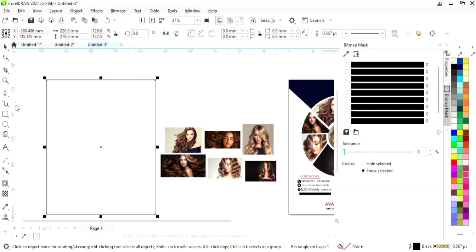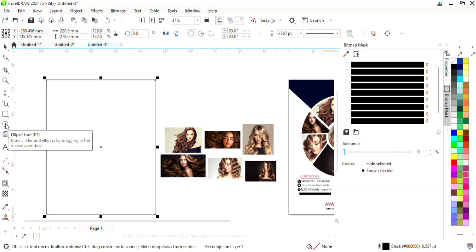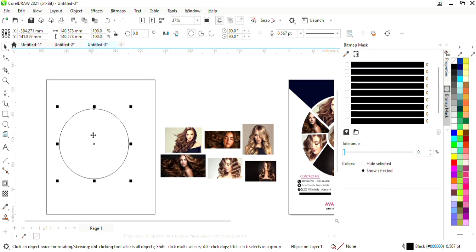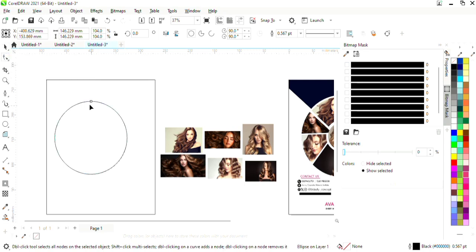The next thing we need to do is to click on our ellipse tool, hold down Ctrl and double click as you drag to create a perfect circle. Now from there, you go to your shape tool, click on it once, and this node, you drag it to the very right of the circle.